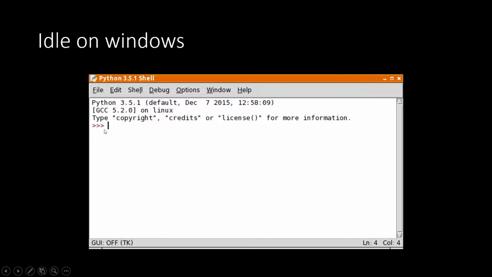The three prompt symbols show that the command line starts from here, or we can write the program here. These are the things shown here.